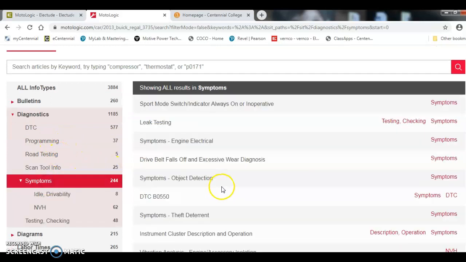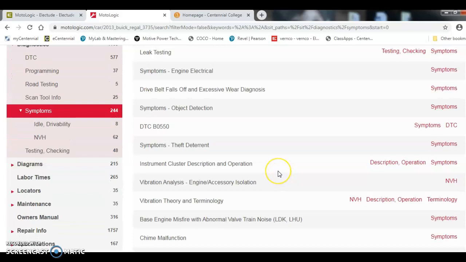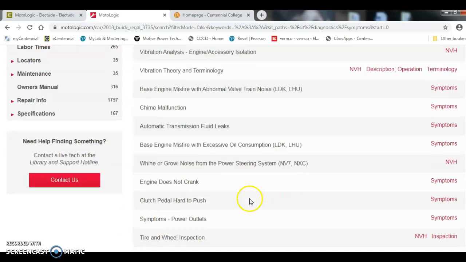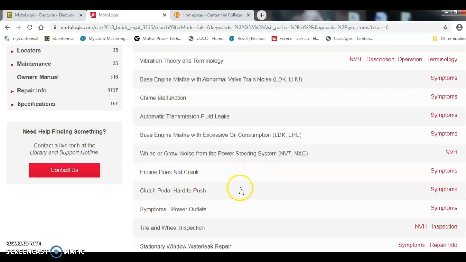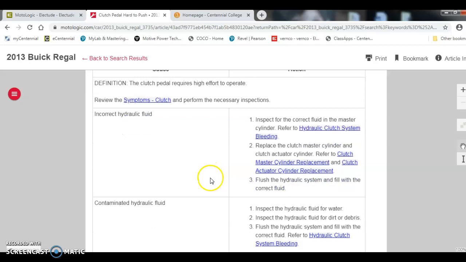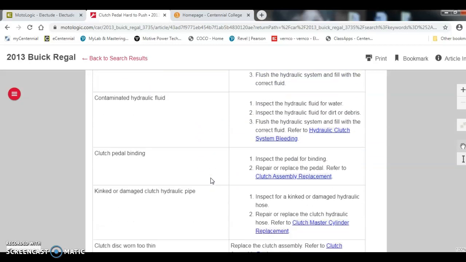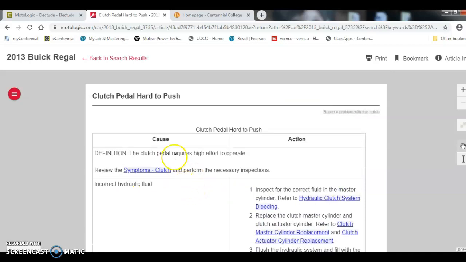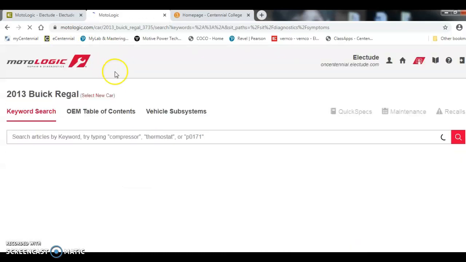A customer comes in with a specific concern: my car is making this noise, or my car has this smell, or I have a fluid leak, my engine does not crank, it's hard to push my clutch pedal, all those types of things. These are symptoms. I can click on that and it can give me a step-by-step process. It's not a guarantee this is what the problem is, but it gives me a guideline. What do I need to look for, rather than shooting blind and trying to find all the answers by yourself. If it's binding, let's take a look at this stuff. If it's kinked or damaged pipeline, let's look at these types of things. Again, it's not an end-all be-all, but it gives us a starting point to start our diagnosis.